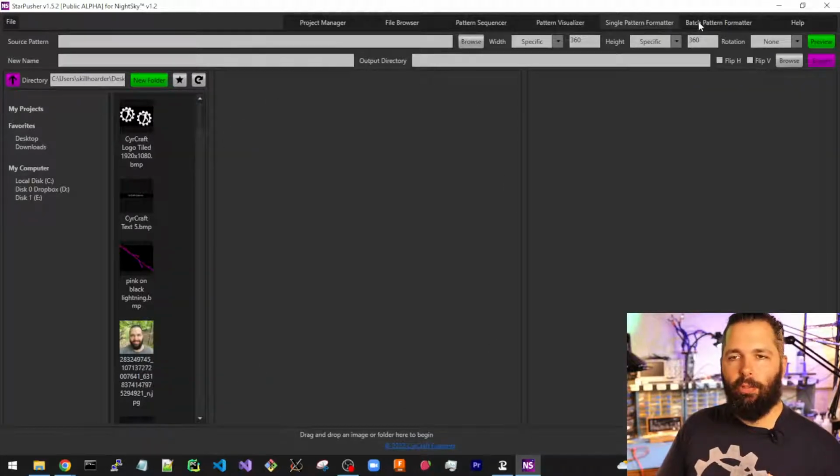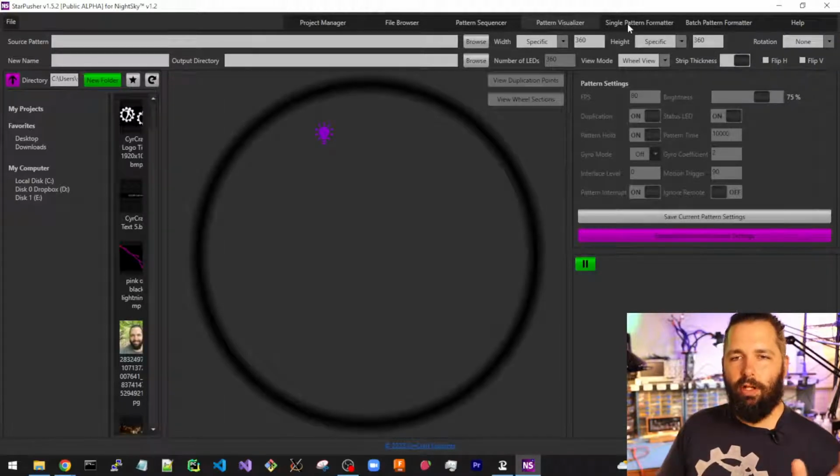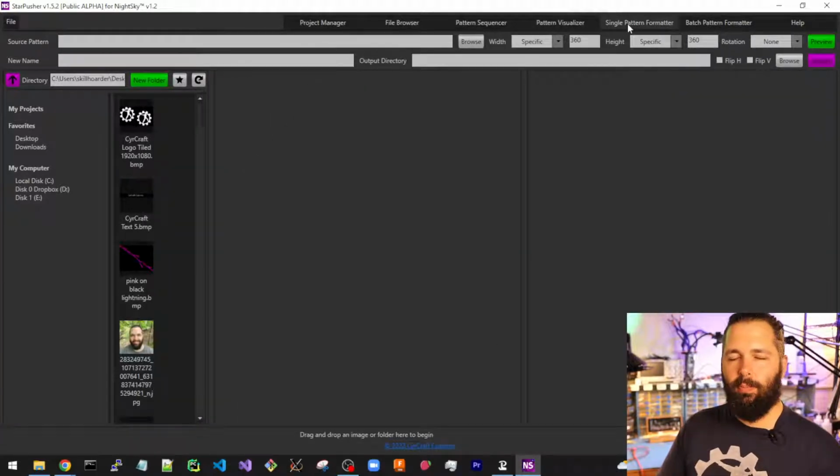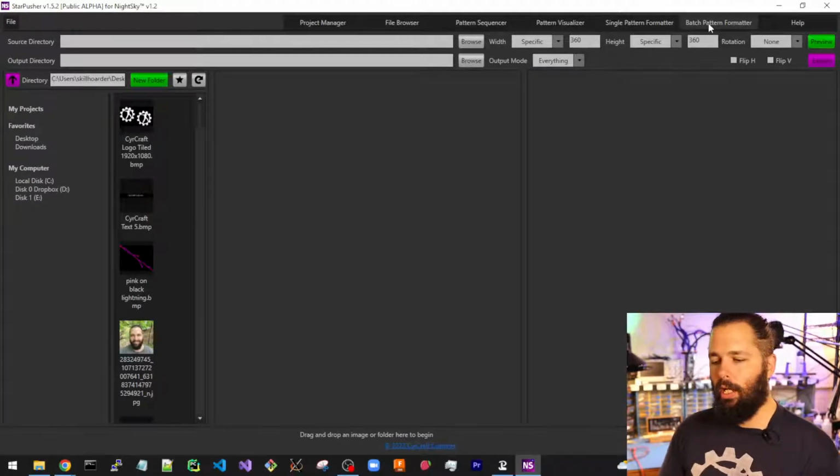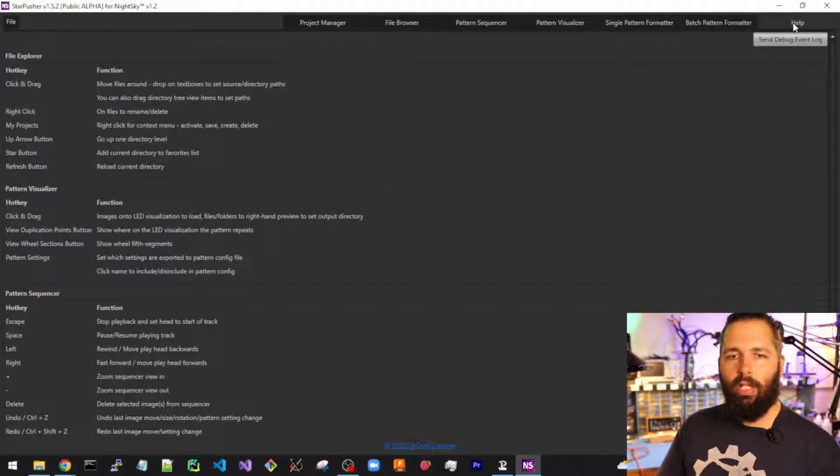And then we've got a couple utility tabs. There's a single pattern formatter, which duplicates some functions of the pattern visualizer. The single pattern formatter might actually just get erased entirely. The batch pattern formatter is used for taking an entire project or a folder of images from anywhere in your system and resizing that whole folder to fit a different size wheel with a different number of LEDs in it, etc. And then we've got our Help tab, which is going to go to the Help menu.